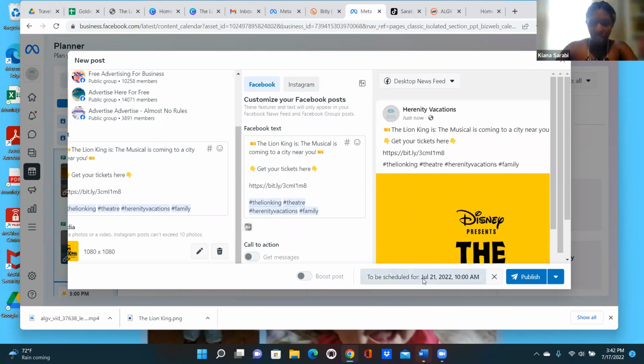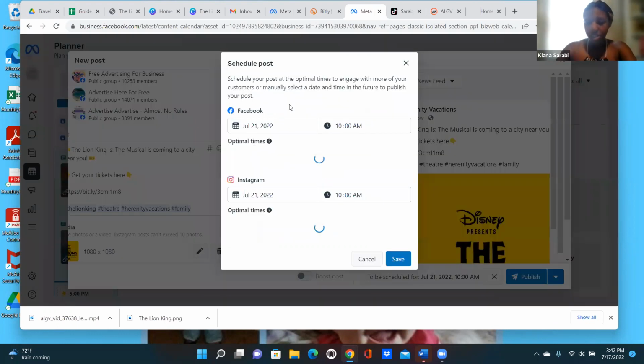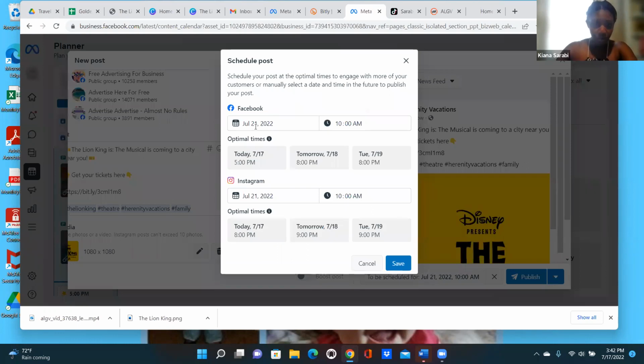And then we're going to hit to be scheduled. So I want this to be scheduled on Thursday, the 21st. And I always change my event tickets to 12 p.m. because that's typical lunchtime for a lot of people. So when they're on lunch eating a sandwich, they're like, oh, you see this, Lion King is coming. You want to go get a ticket type of thing. But you don't have to do that.